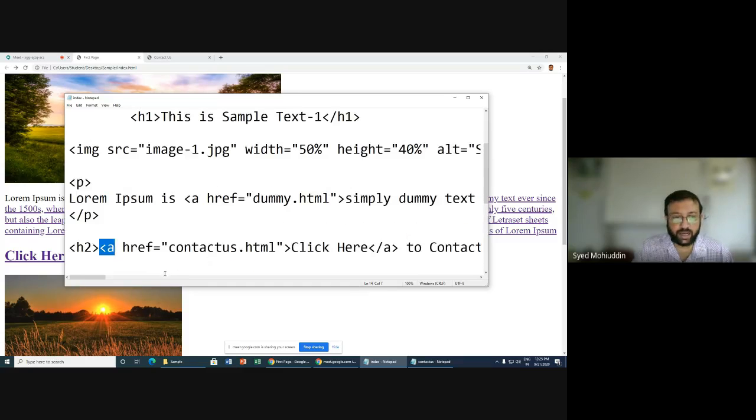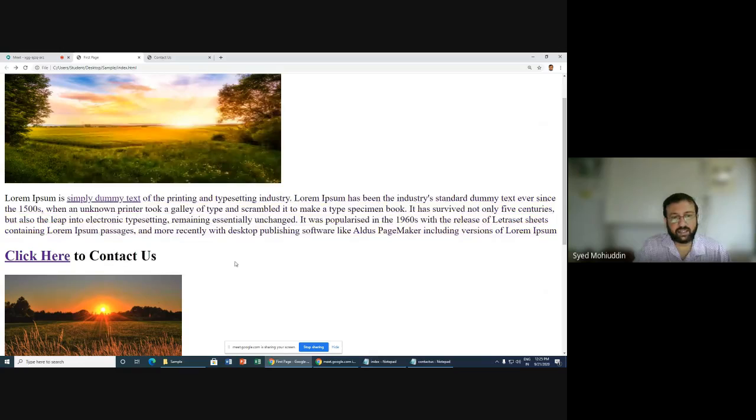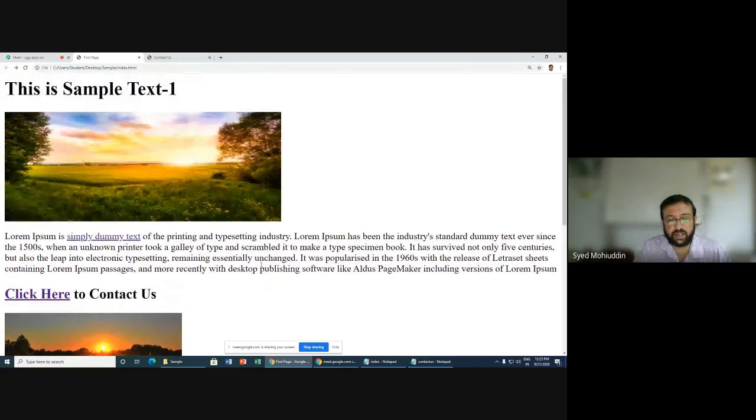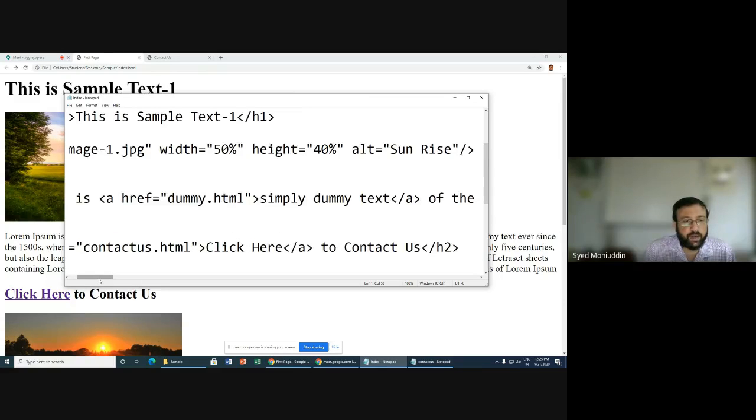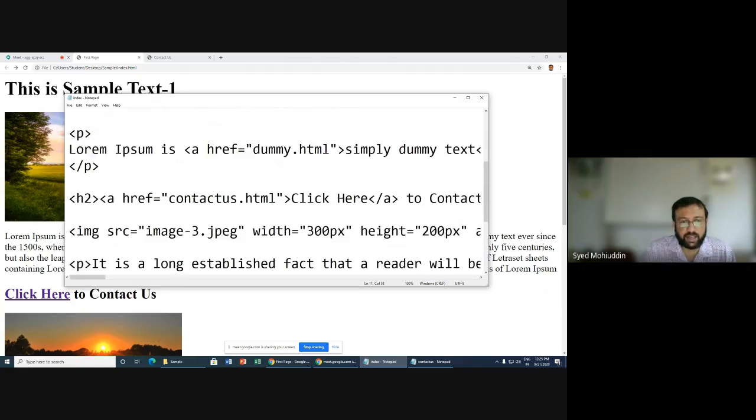So let me just go back and close the anchor tag over here. Let me save this file. These are the general, common mistakes that we make. We open a tag and we forget the closing of the tag. This may create such problems. Now let us come back again. So here we have just made text as the hyperlink.